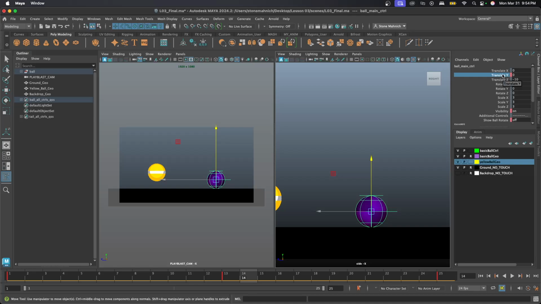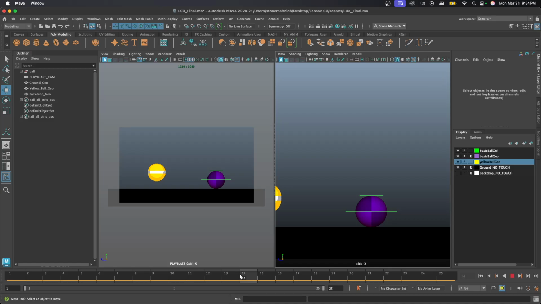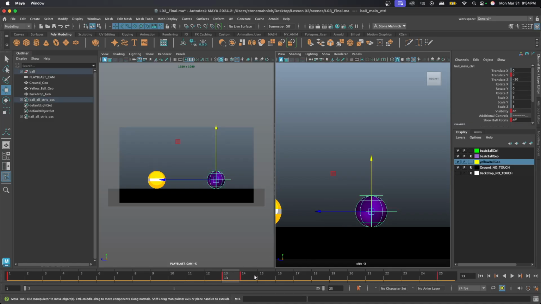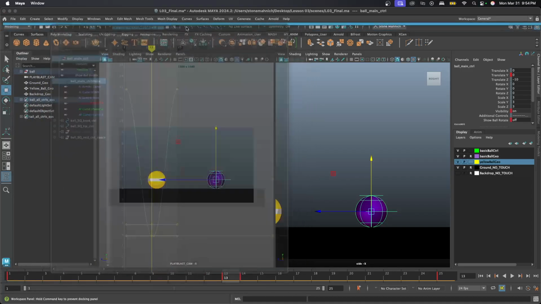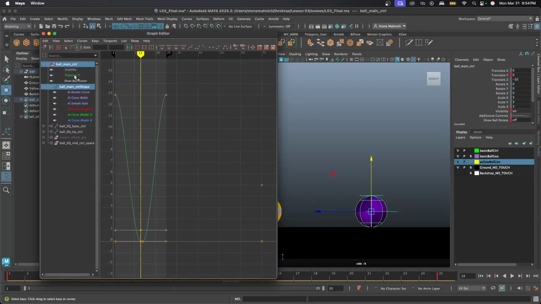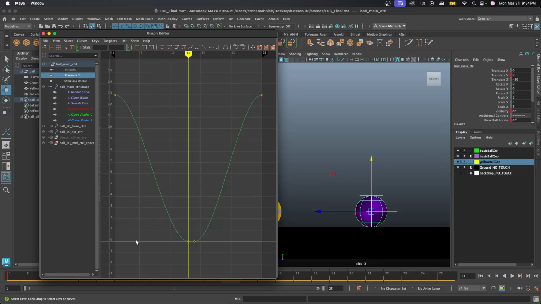And let's go ahead and key that. Key selected. So now that purple ball holds it for 2 frames, so 13 and 14. If we bring back our graph editor, it's a little crazy, I know. Go to translate Y. Let's zoom in. Select those 2 points. This is point 13 and 14. And make them linear.